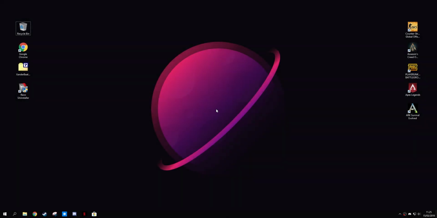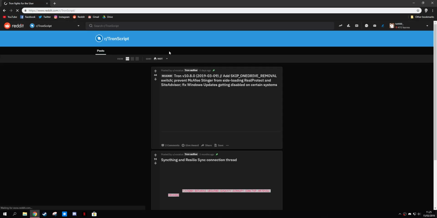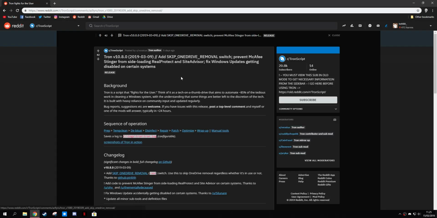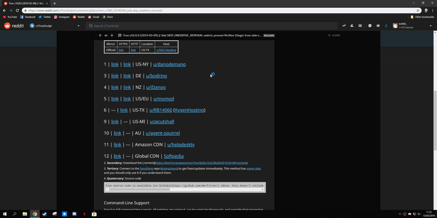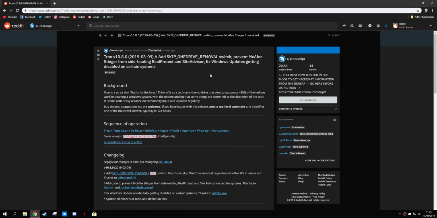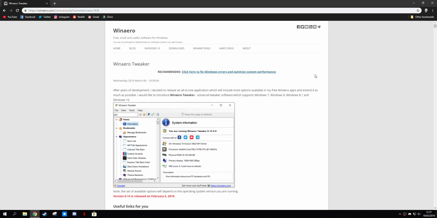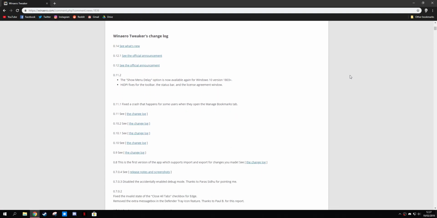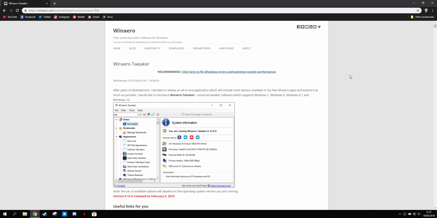In the last sequence, I'll just show some final solutions to a slow running system and clear up the whole guide. If nothing in this guide has helped, you can always try to download and run the highly praised Tron script, which you can find on their official Reddit page, and the link will of course be in the description below. Now if you want more Windows customization, I can highly recommend the WinAero Tweaker. This program will give you much more control over your system and all its wonderful features.